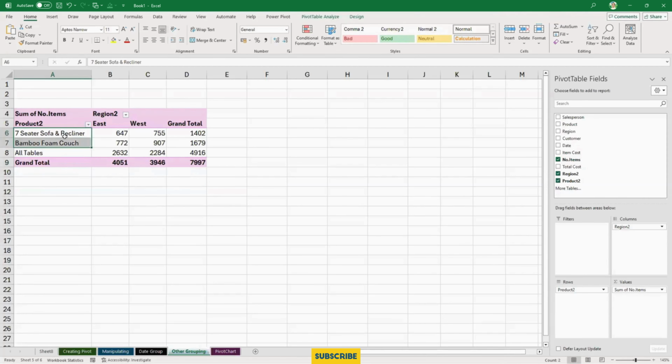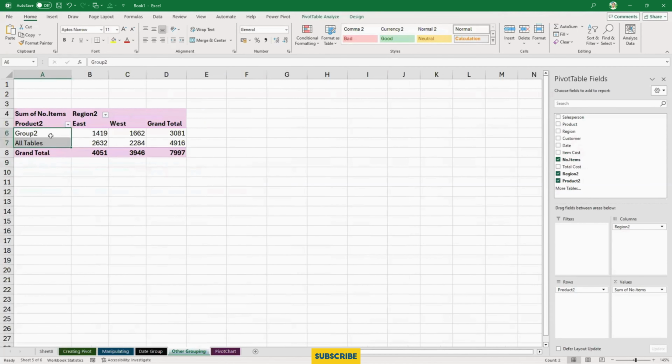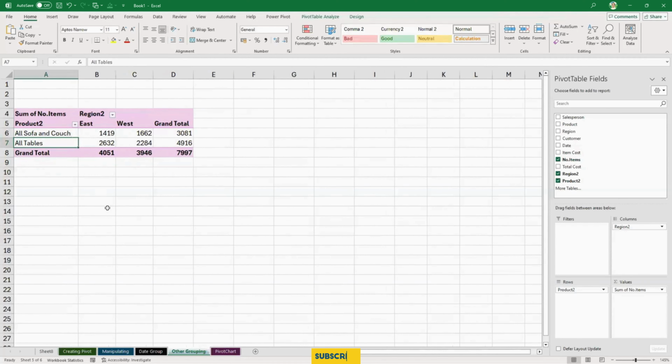And we can rename this to all couches, all sofa and couch. And we can see the number remains the same. Excel will automatically do the calculation. And we are seeing those breakouts there. And our data is intact. We have not damaged anything. So you got flexibility with this.